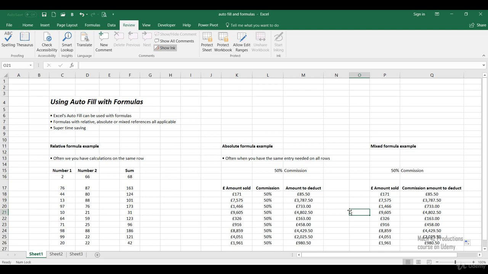Okay, so that concludes this lecture, folks. We have used Excel's autofill, and using 3 examples, we have seen how it can be used to fill in cells. The examples we've used have covered relative formulas, absolute formulas, and mixed formulas. Now, I hope, folks, that you can see just how super time-saving using Excel's autofill is.